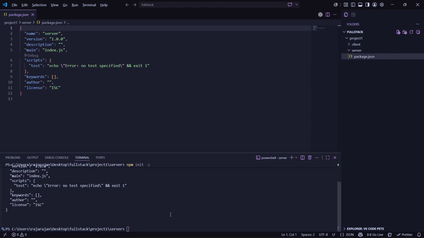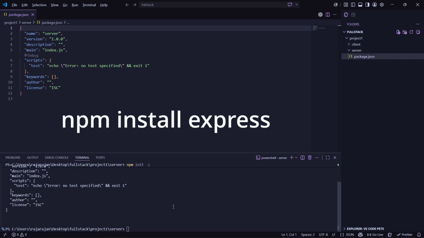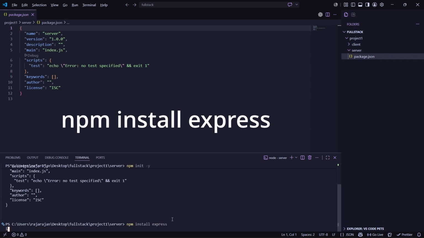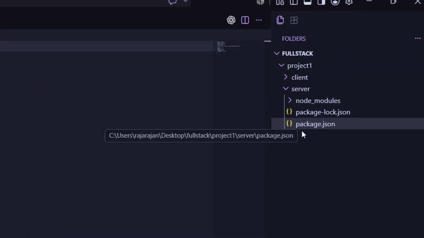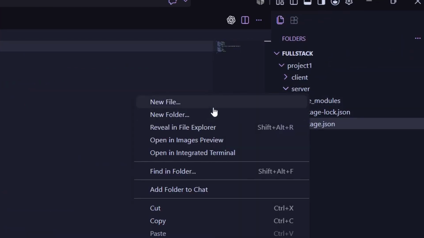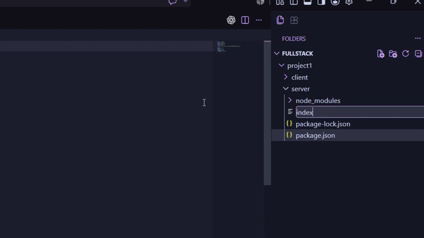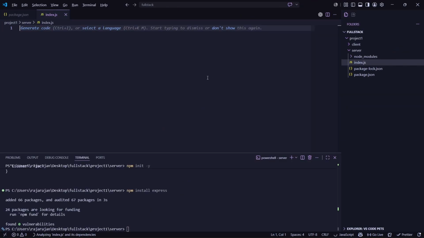So the main part when it comes to the server is Express. So let's install Express. Type npm install express. Once that is installed, our backend is 90% over. So inside our server folder, let's create one more file named index.js. This is our main JavaScript file where we will run our backend server. And yes, that's it. Backend is done.